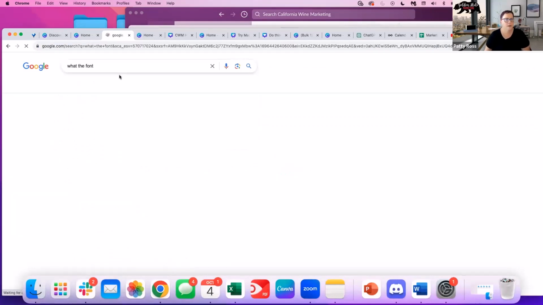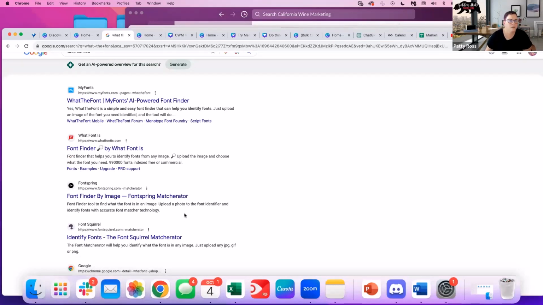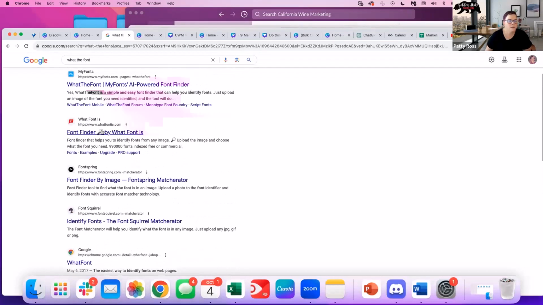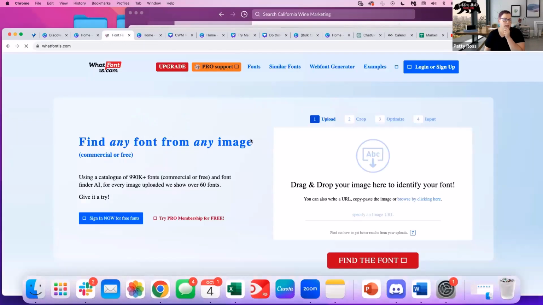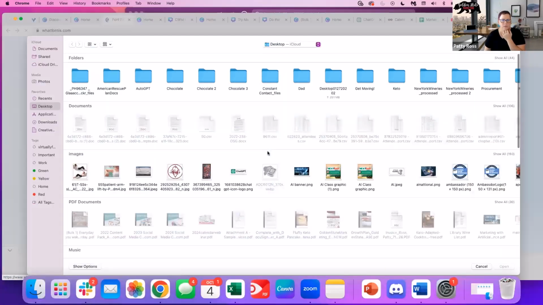Show that here real quick. What the Font, and no, not What the Font. I think I use... not my font, should be What the Font. Could be this one, Font Finder. And then what you want to do is you want to drag. I'm not going to do it here because let me see if I can find one.